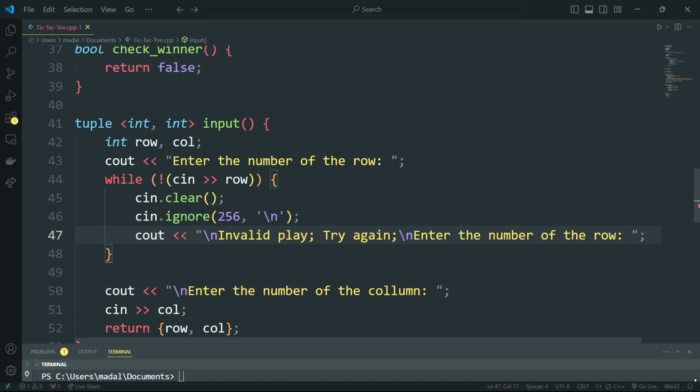All right, so what does this do? Like I said, while we haven't inputted the correct data type, we're going to keep asking for input, and we're going to clear the input stream. We're also going to ignore a couple of characters from the input stream. This is the number of characters we're going to ignore, and this is basically the delimiter. So we're going to ignore either until we find 256 characters or until we find a \n, and then I'm going to cout the problem and ask for a new input.